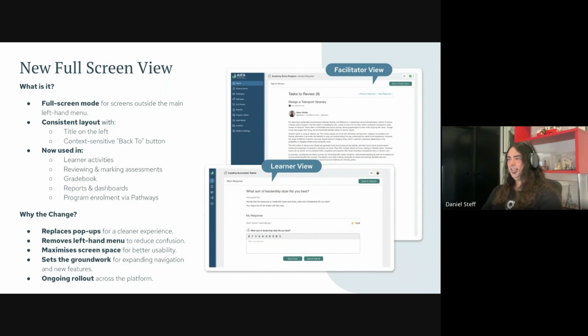As you can see, it has a title and it has a big bold button in the top right-hand corner, which is a back to whatever label. So the reason we've done this is to reduce the amount of pop-ups that we have in the application. It's also to remove or reduce confusion around context and how the current screen that you're viewing relates to the active navigation state of the left-hand menu. It maximizes screen space, and it also sets us up for being able to expand on features and maybe even add secondary left-hand navigation in the future.